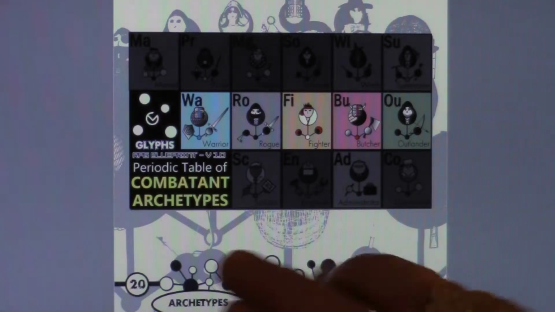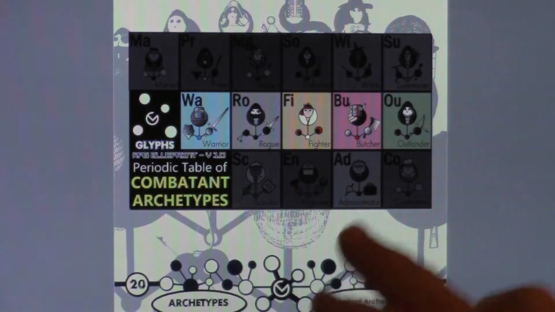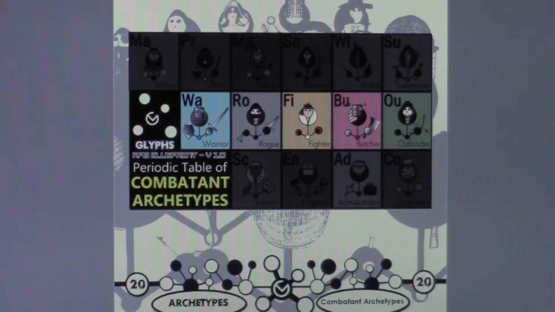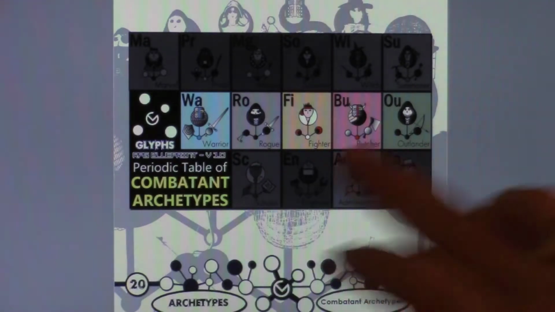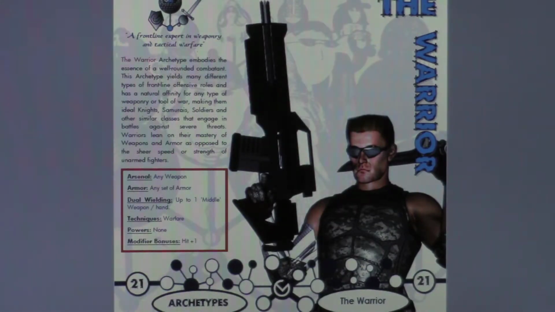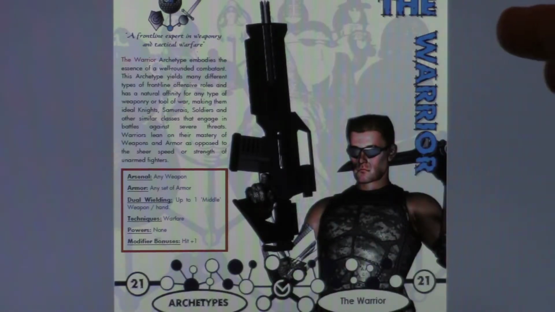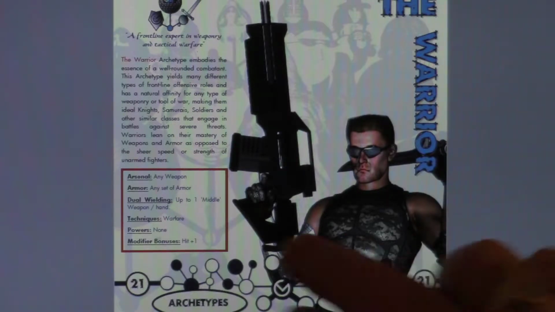In this case, it's the combatant archetypes. So your warrior, your rogue, your fighter, your butcher, and your outlander. Those are the five combatant archetypes that are defaulted in the Glyph system. So let's take a look real quick. Now, this example here is our warrior archetype. Before I get into detail about him, let's take a look at this square here.